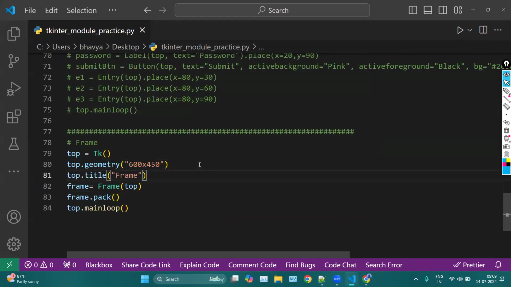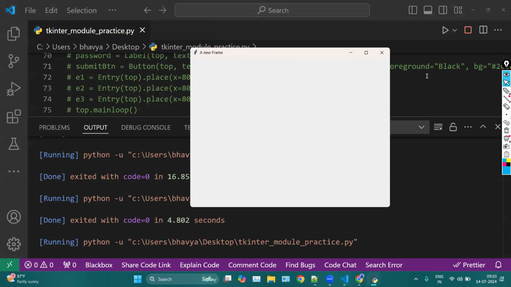Also, we can put a title for the window. Here we can put a title. Let's say my title is a new frame. So you will see this new frame title here. You can see a title on top of the window, a new frame. So you can change your title whenever you want.